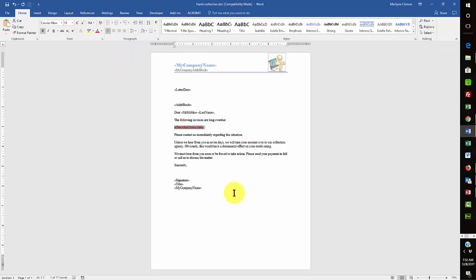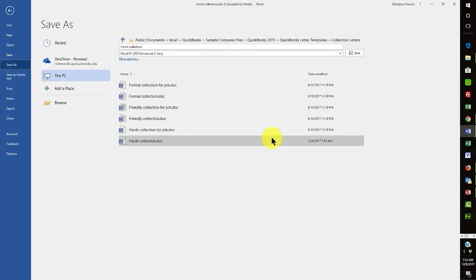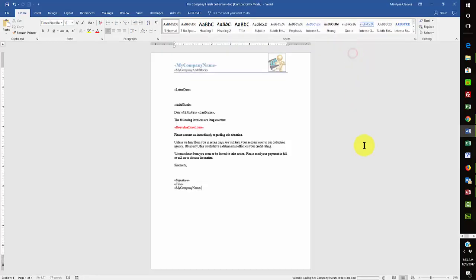And one more up and then I just click on save. I didn't want to save it there. I want to do a file, save as. Shoot, that would have changed my harsh collection letter altogether, but I want to do it as my company harsh collection letter and save. Now what that does is it goes into my company templates.